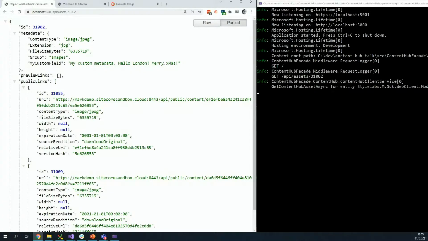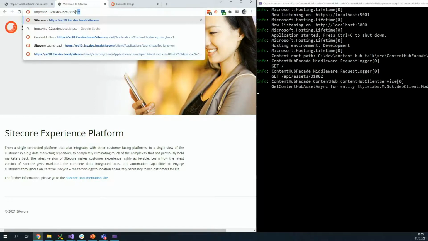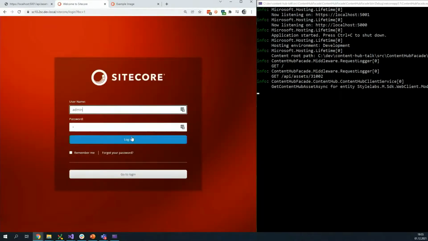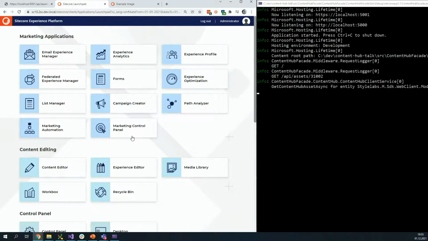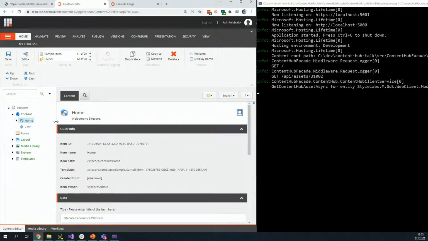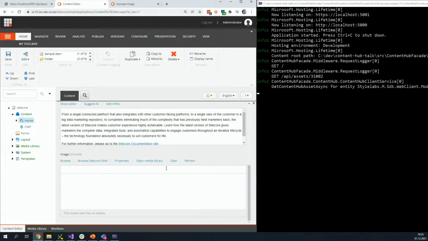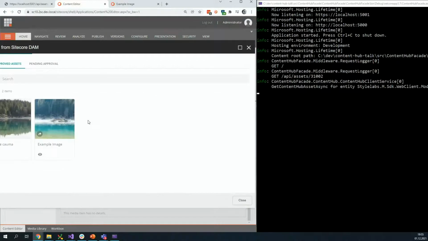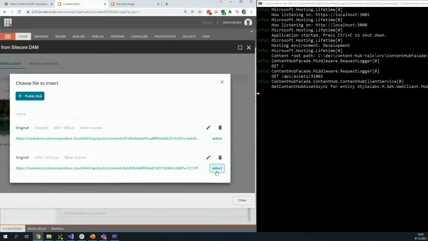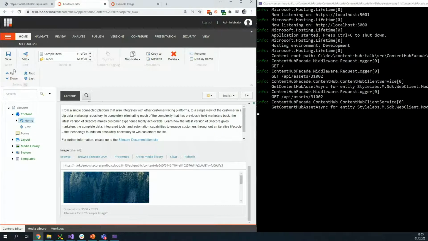Let's go to the CMS. Secret password there. Dive into content editor. Let's clear this, save, and have a look. I'm going to go and grab this asset again. Select the original. And you can see something flickered up here. Let's save. And we can see here, oh, nice.